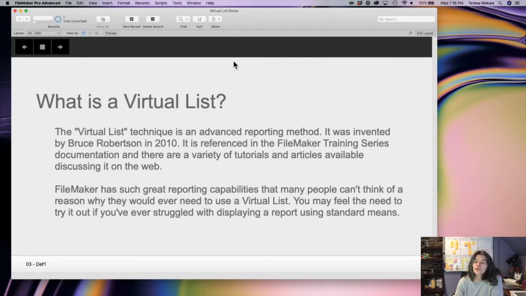FileMaker has such great reporting capabilities, as we all know, that many people can't think of a reason why you would ever need to use a virtual list. It's one of those things that comes up. You hear it mentioned, and you hear about how great it is and how flexible it is and how it helps to improve a solution. But then you might have trouble thinking where you could use it. You need it if you've ever struggled with displaying a report using the standard means.